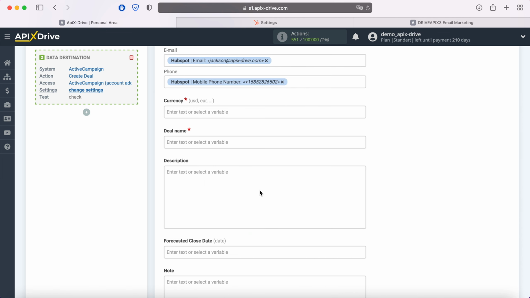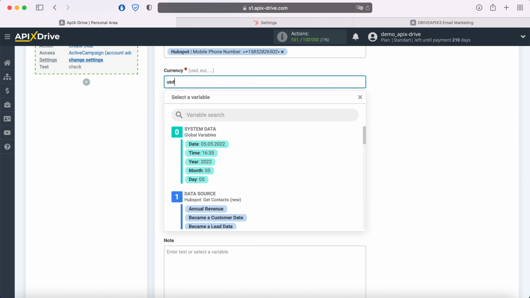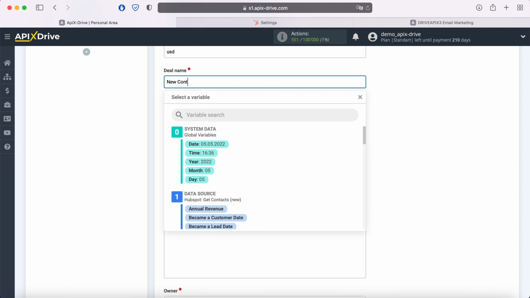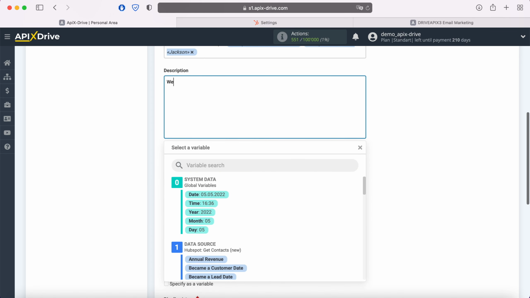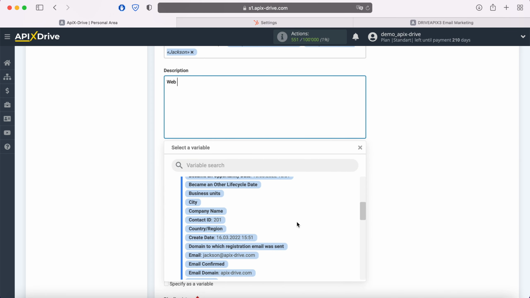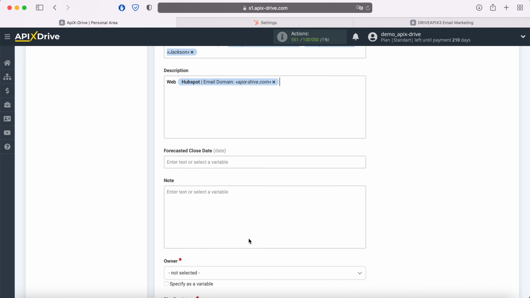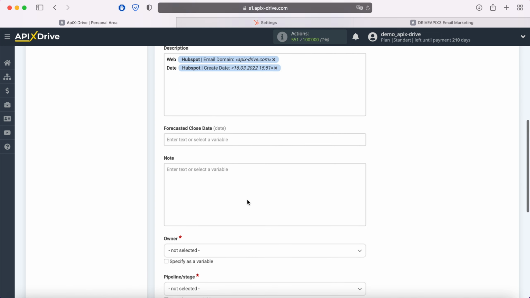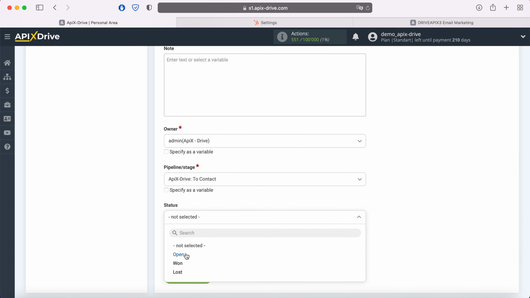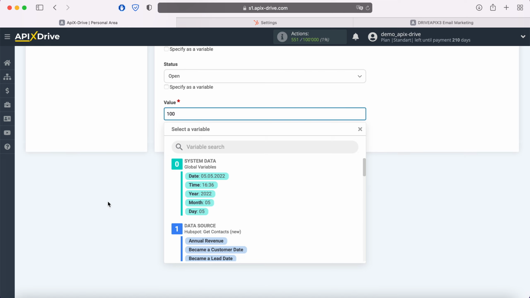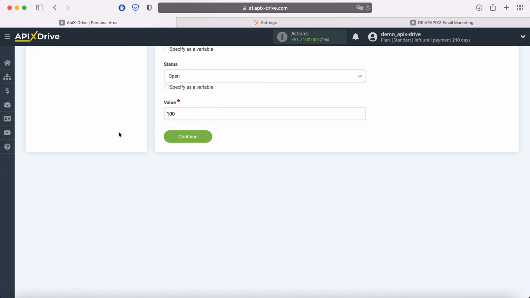Note that you can use not only variables, but also write values manually. To go to the next line, use Enter. When all the required fields are filled, click Continue.